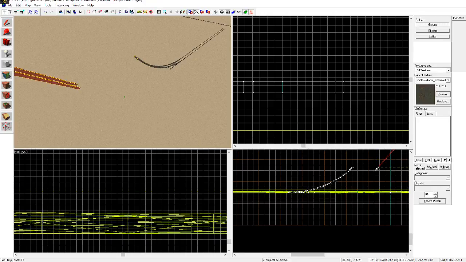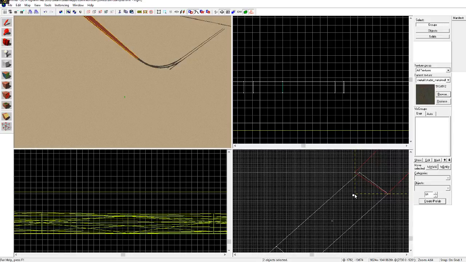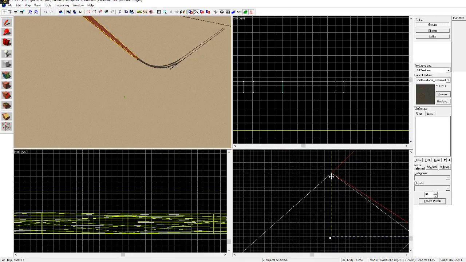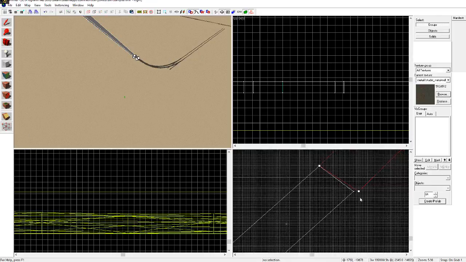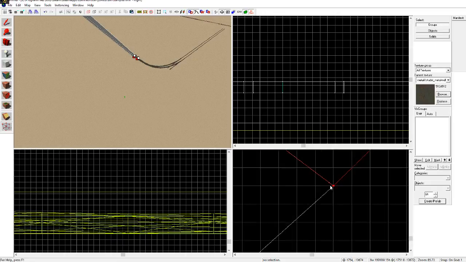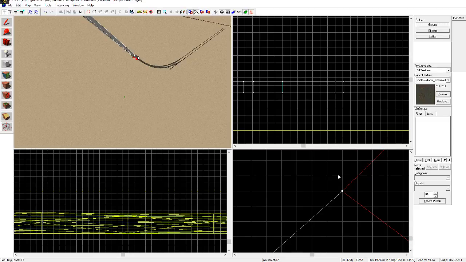Okay, so there's selection in the 2D view. I get it. Awesome. Way to waste time. I don't think it's perfect. It needs to be perfect. What's this? I don't think that's perfect either. Oh, I'm sure it is.